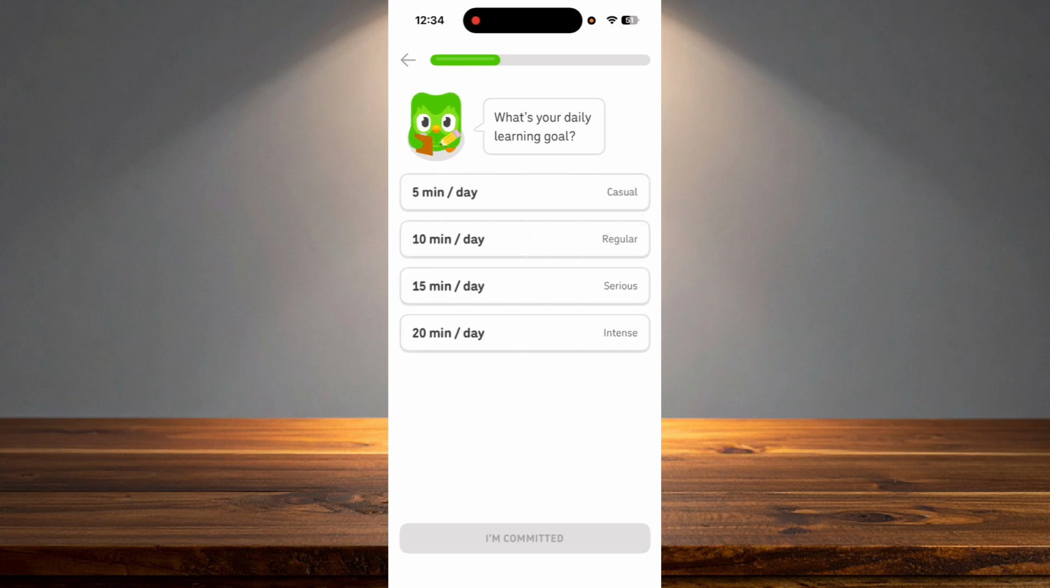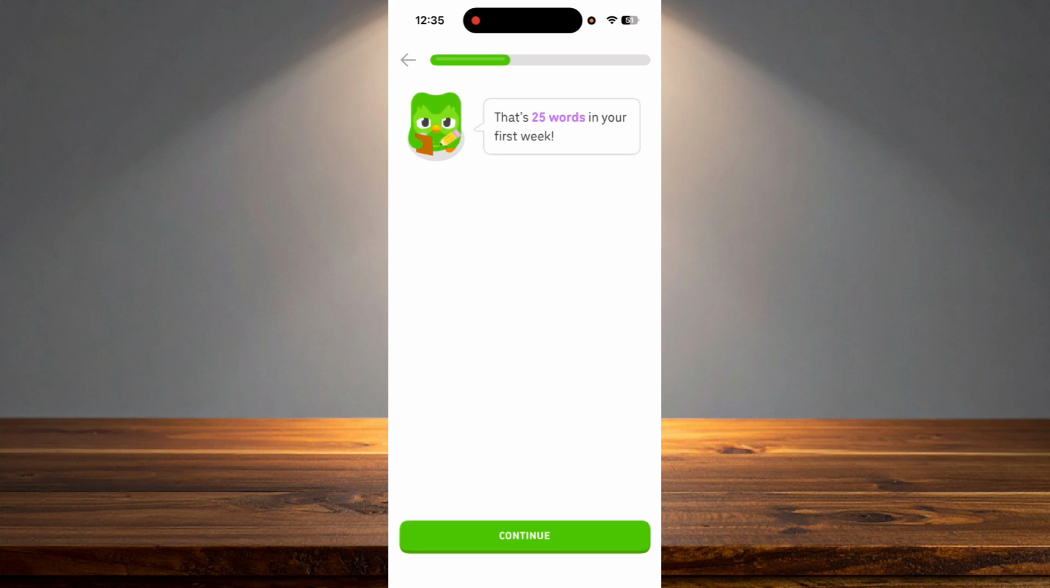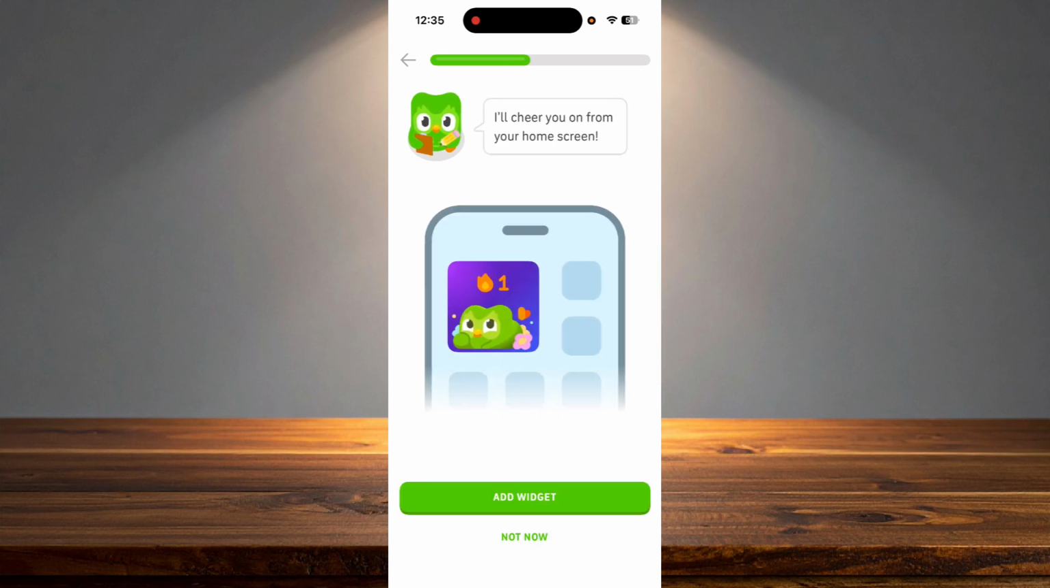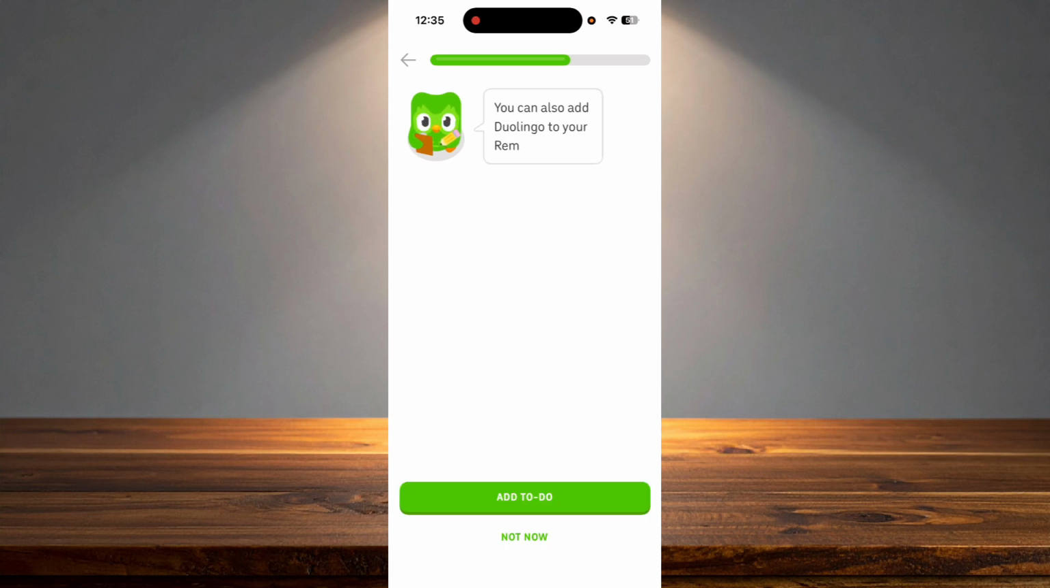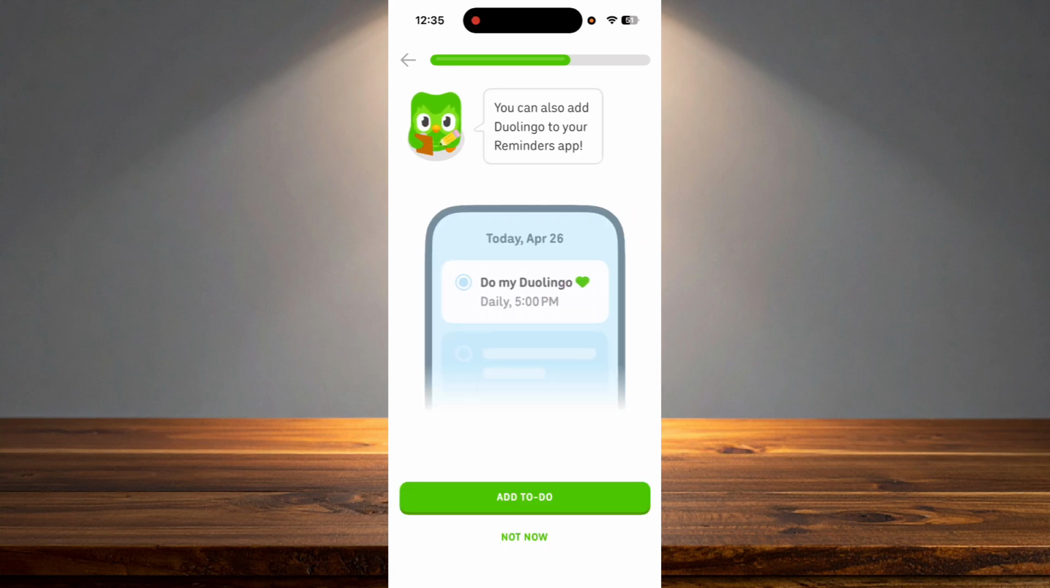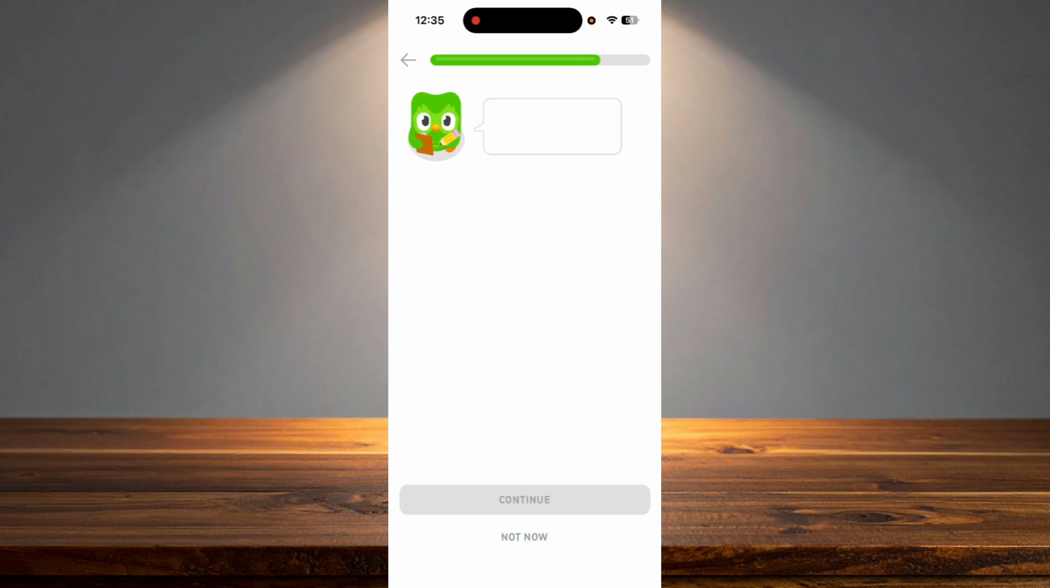Okay. Now you should choose your daily learning goal: 5 minutes per day, 10 minutes, 15 minutes, or 20 minutes per day. Let's put 5. Okay. And you can add the widget on your phone also to follow the app, but I don't want to do it. Click Continue again. And it tells you that you can add Duolingo to your reminders app. I don't want to put it either.